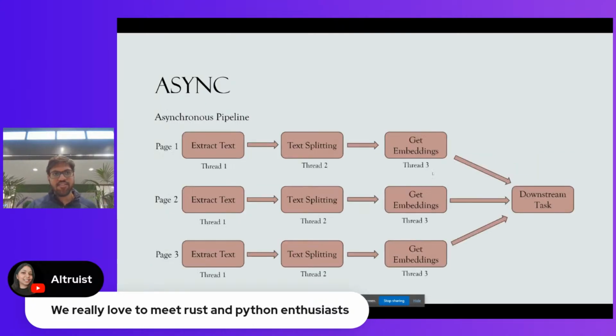This is where the asynchronous pipeline comes in. There are multiple libraries in Rust which you can use. There's a native standard library for async.